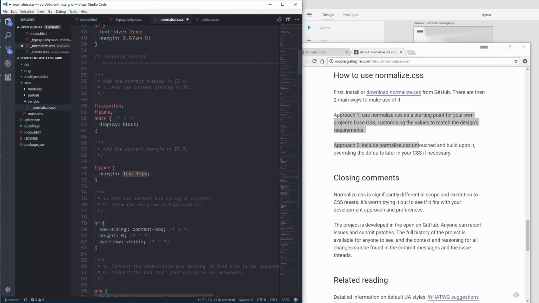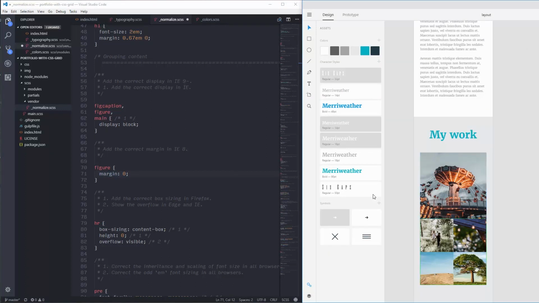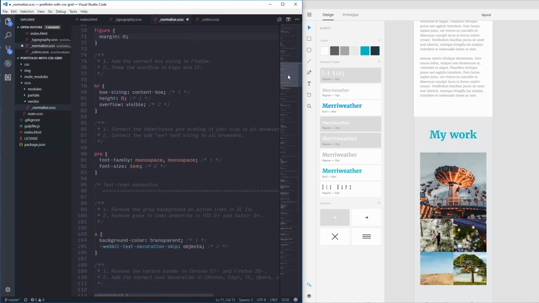So it might even be worth it for me to just set that to 0, because in my design, these are going to be using figures, and those margins, I don't want them. So why would I have it resetting a margin and then getting rid of my own margin? You know what I mean? So let's just look through here really fast.